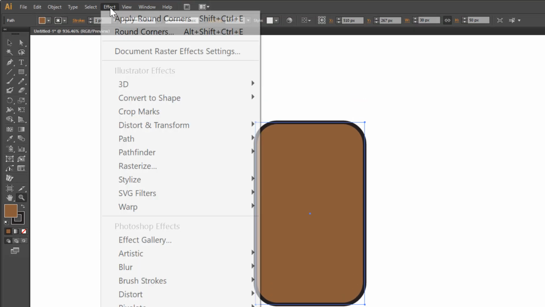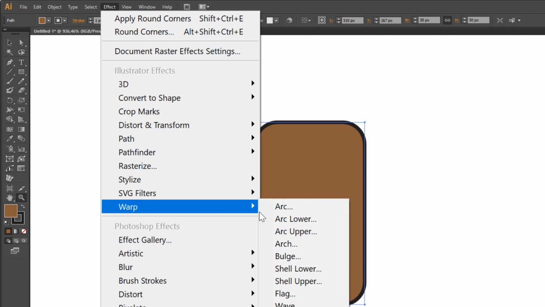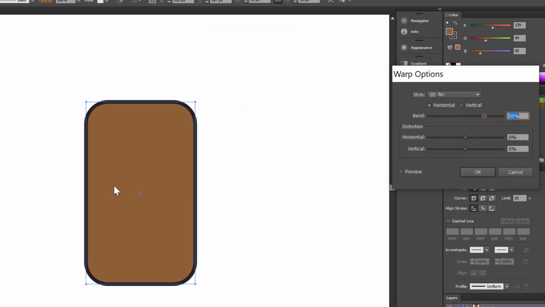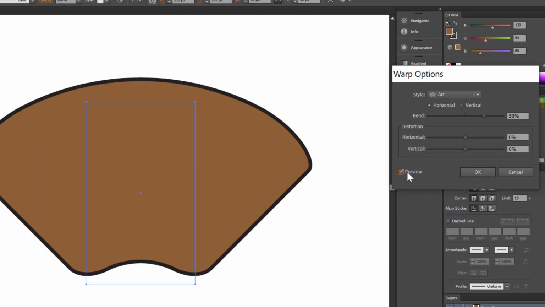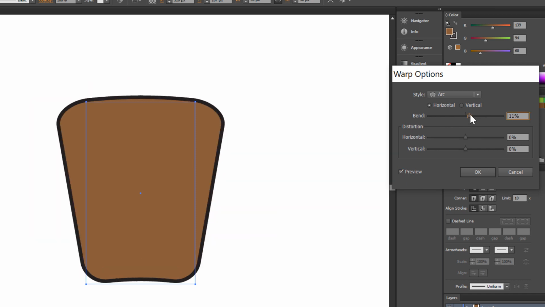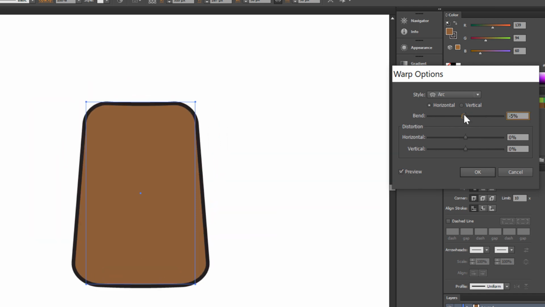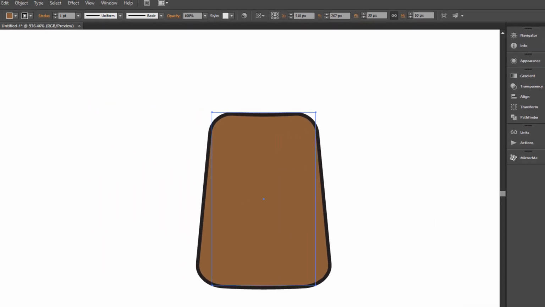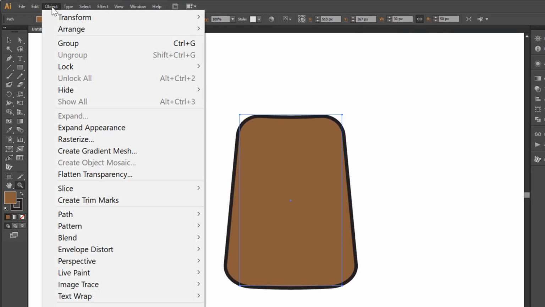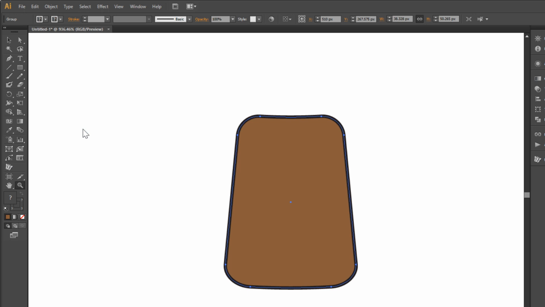Go to Effect, Warp, Arc. Check Preview and go to -6 horizontal and click OK. Go to Object, Expand Appearance.